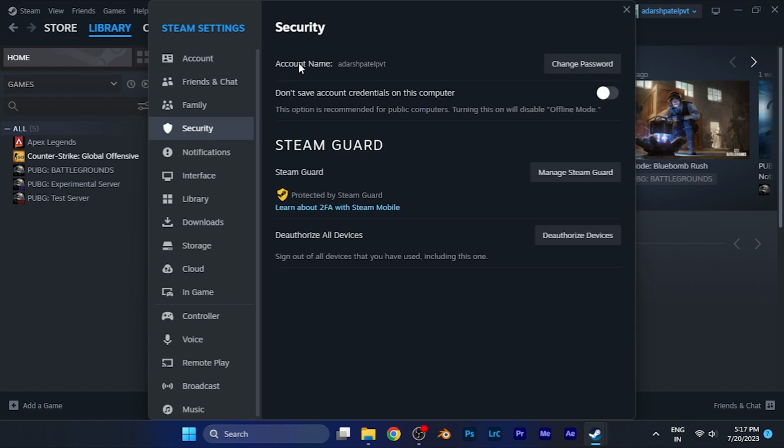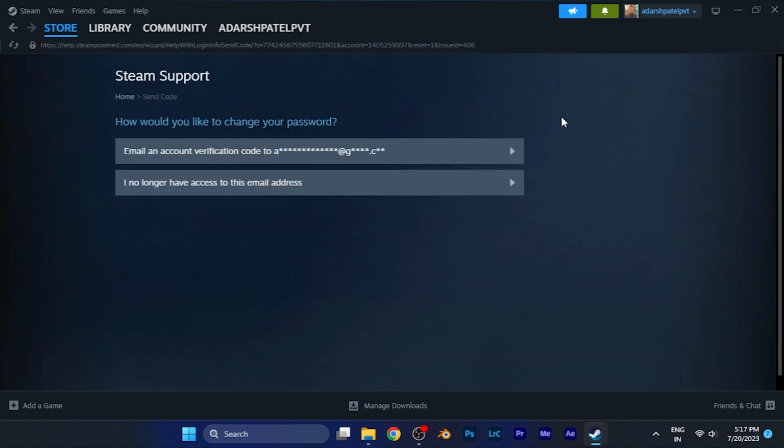Now here you'll see the account name, and over there you'll find an option of change password. Just by clicking on this option, the page for updating the password of your Steam account will open, which has some security steps. In order to change the password, you can follow them and keep your account secured from hackers.